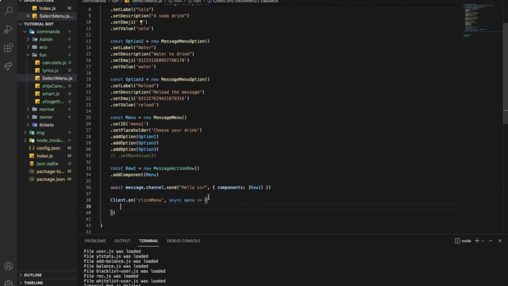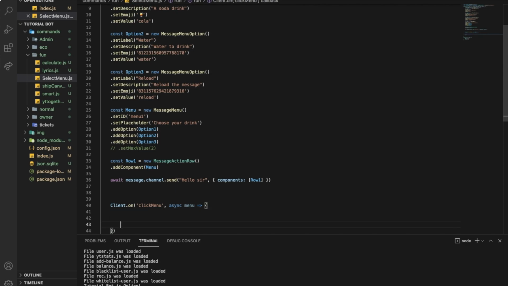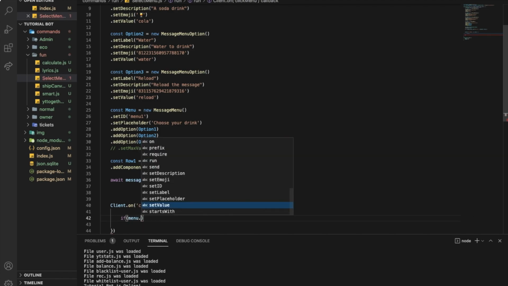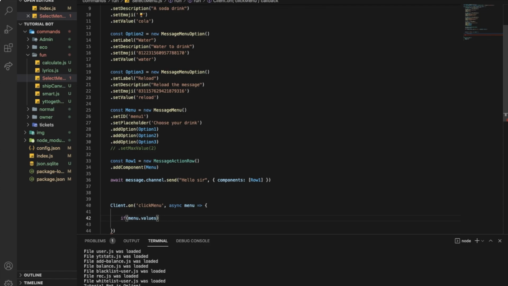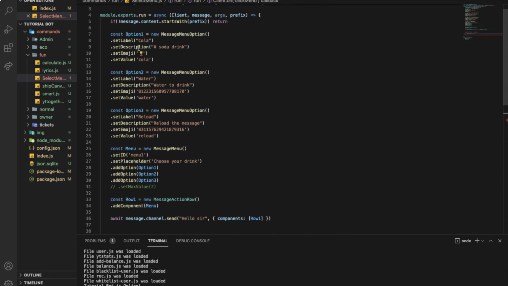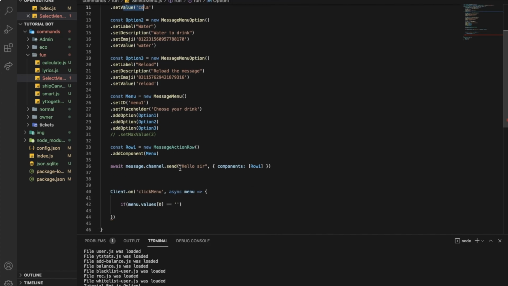Alright, and here, let's check what we got. So, I want to say if menu.values[0], I want to check if it's equal to cola, the value we want to do something with, and I will explain this in a second.